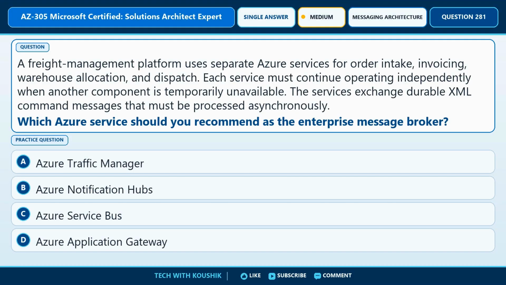The next item is question number 281. Review the situation. A freight management platform uses separate Azure services for order intake, invoicing, warehouse allocation, and dispatch. Each service must continue operating independently when another component is temporarily unavailable. The services exchange durable XML command messages that must be processed asynchronously. Which Azure service should you recommend as the enterprise message broker?